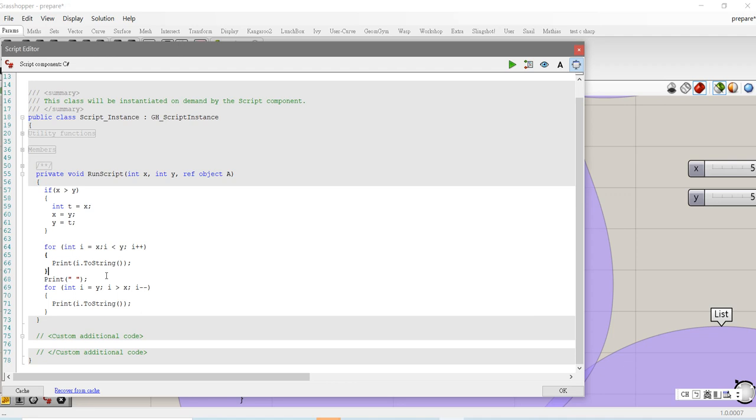And so with this, I just want to show it to you. And here I use T instead of 10. Okay? So it checks if X is larger than Y, then I swap the two values, and then I do exactly the same thing.